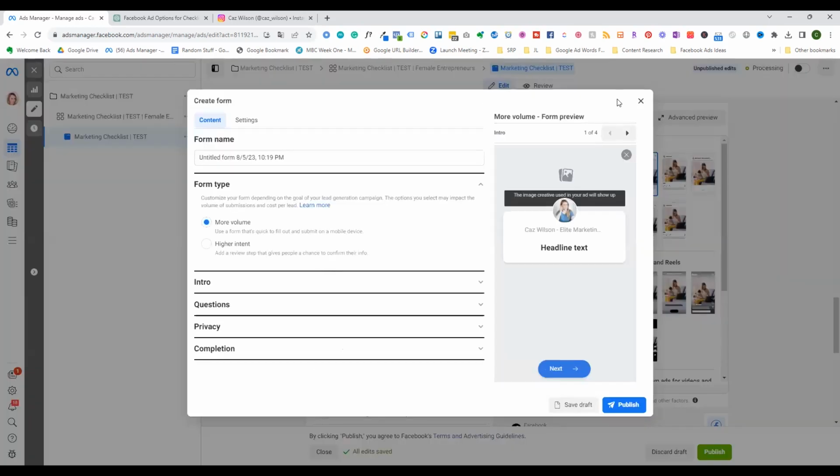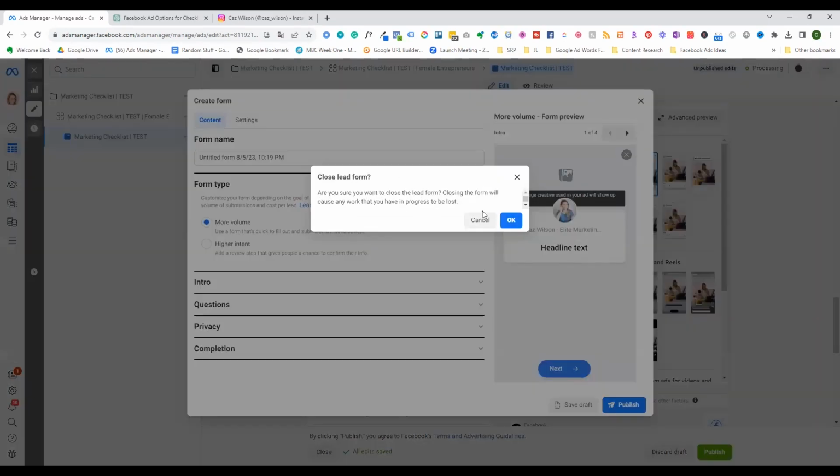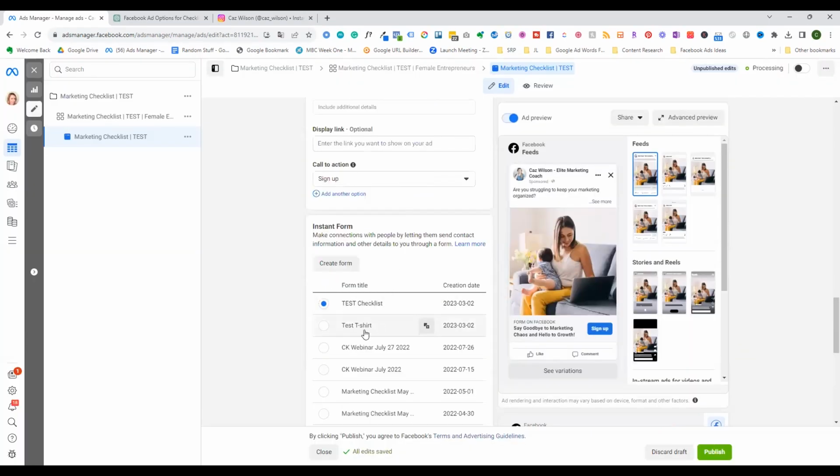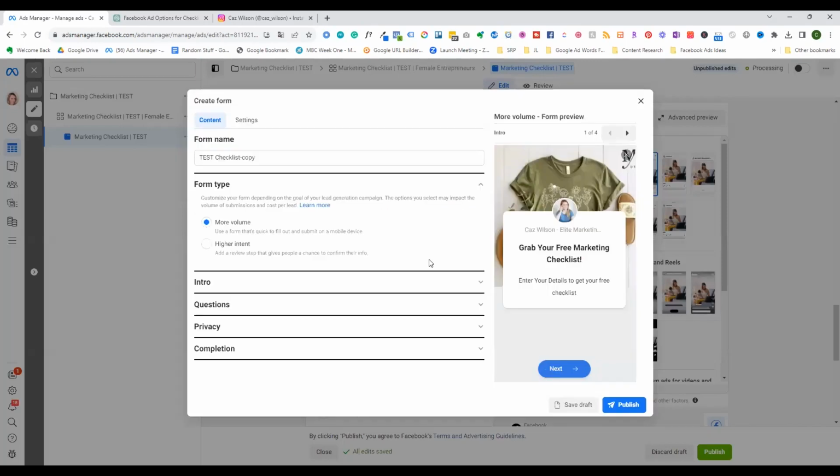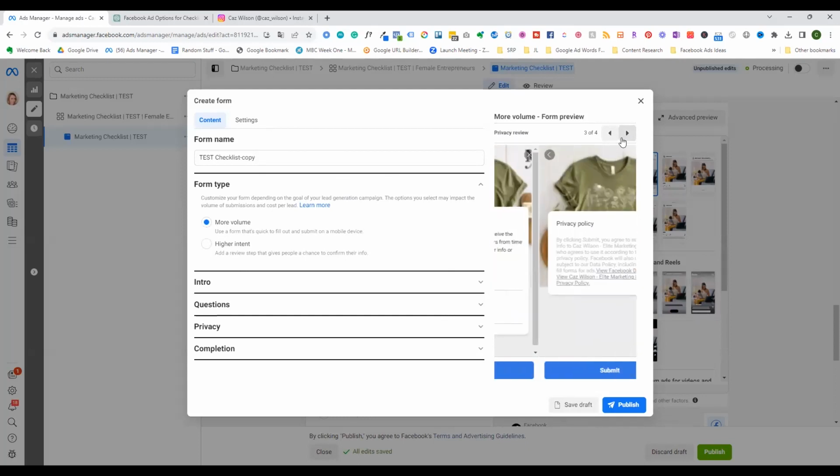So one thing I will do, I'm going to go ahead and pull up one of my forms because it's going to have the details that I want to include in it. So in that case, you can duplicate old ones. It will just grab everything. So you want the first page that they land on. This is the first page, second, third, fourth.